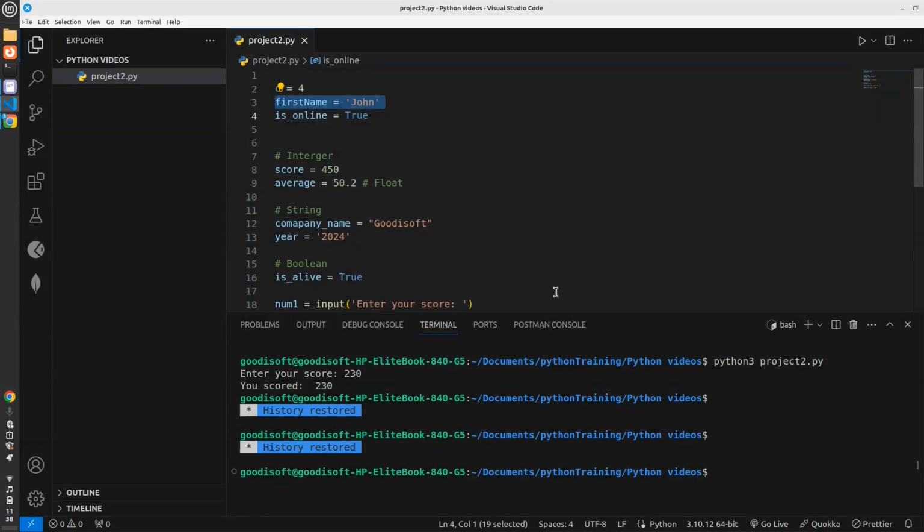In the previous video, we discussed variables and we also touched on data types like int, float, string, and boolean. We went as far as getting input from the user through the terminal. Then we do one or two things with it.